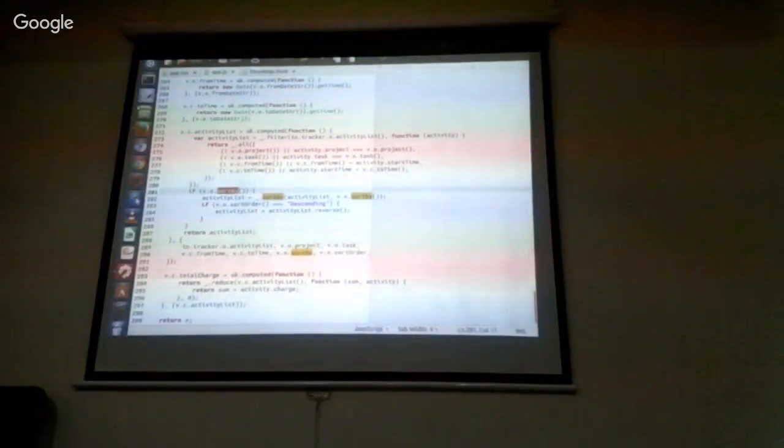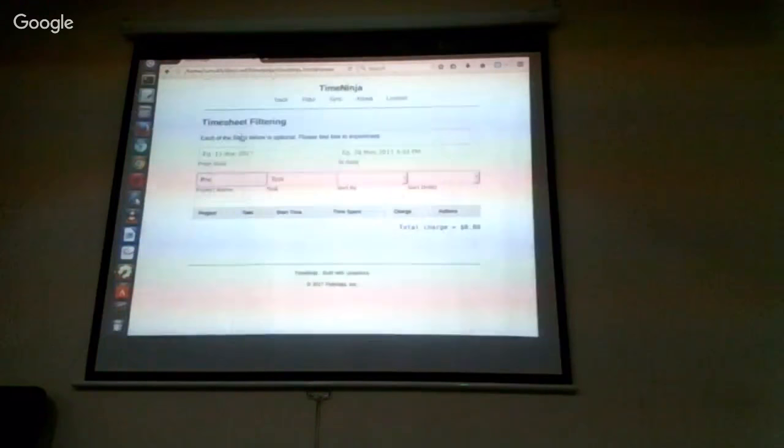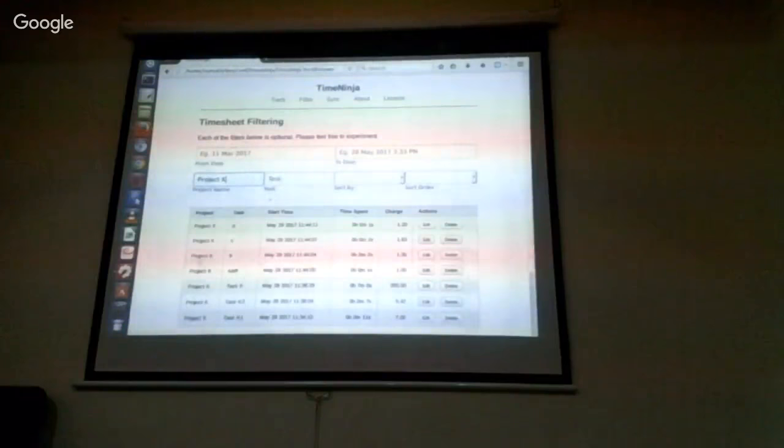Because if sort by is false, if sort by is not true, that means these are ascending, not descending, so we don't sort it at all. Right, so let's actually demo that because we can see it. Let me just refresh that. Yeah, Project A. There are a bunch of those there. And then DCP, is this sorted?